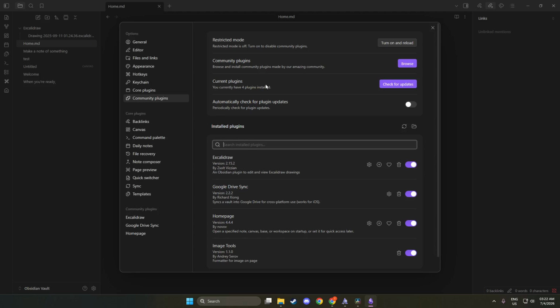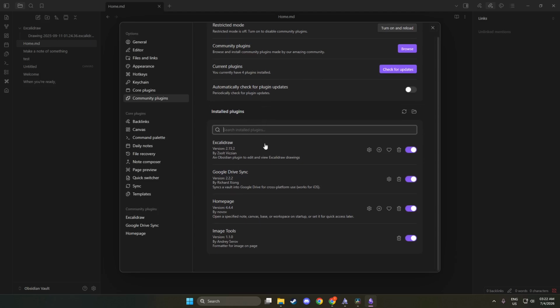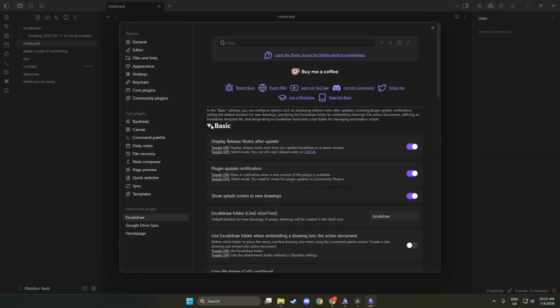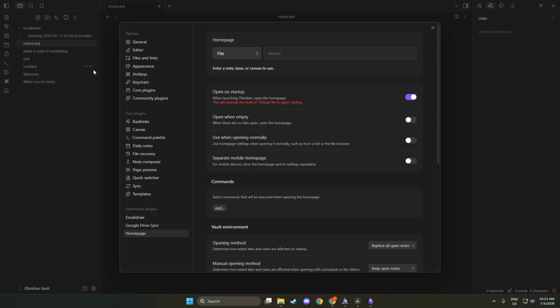Next, look for the options to enable specific features. Make sure to enable the option that states Open Homepage on Startup. This ensures that your home node will be the first thing you see each time you open Obsidian. Additionally, you might want to enable the option that says Open Homepage when no file is open. This is an optional setting, but it can be very useful.